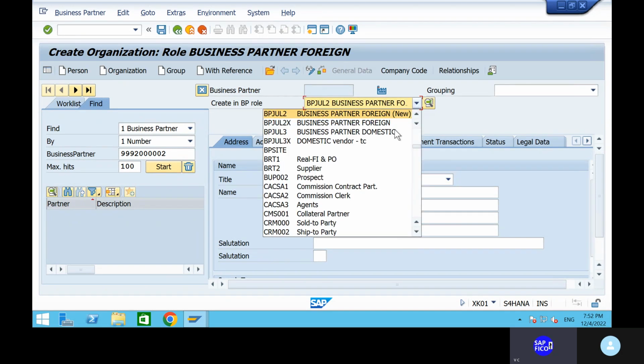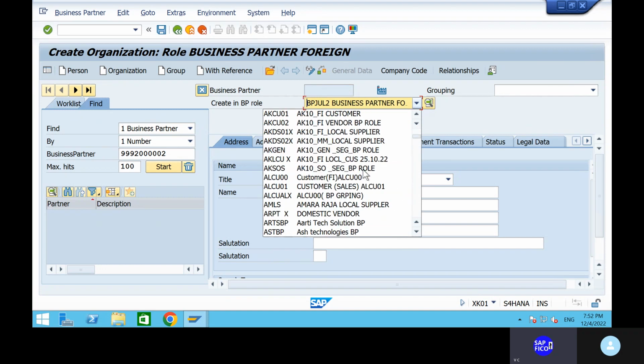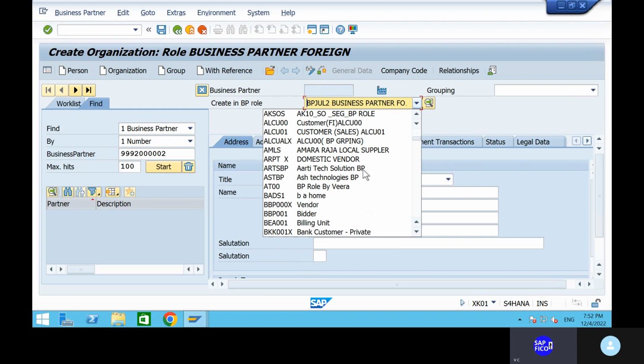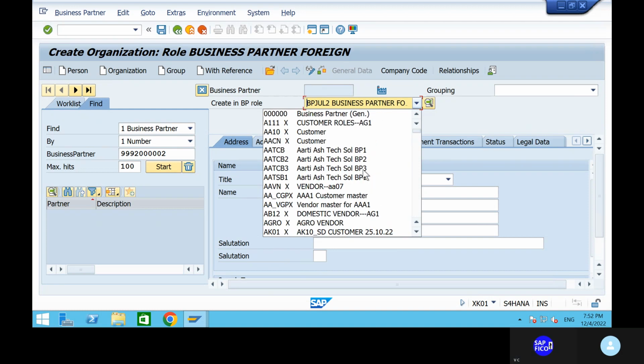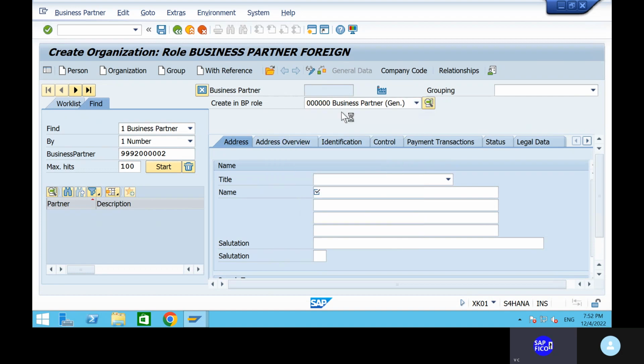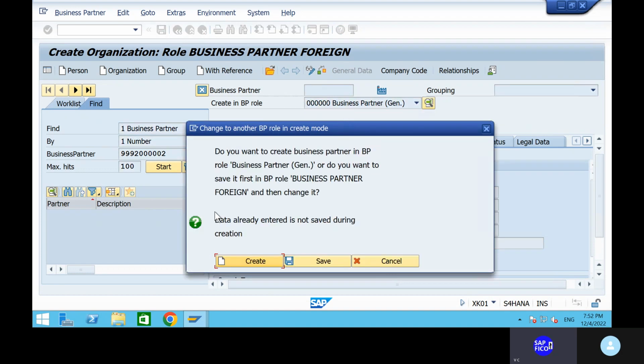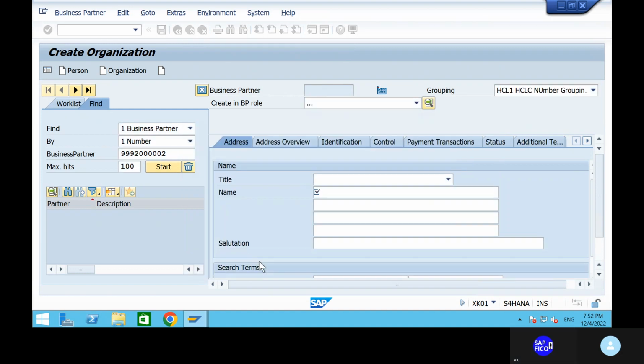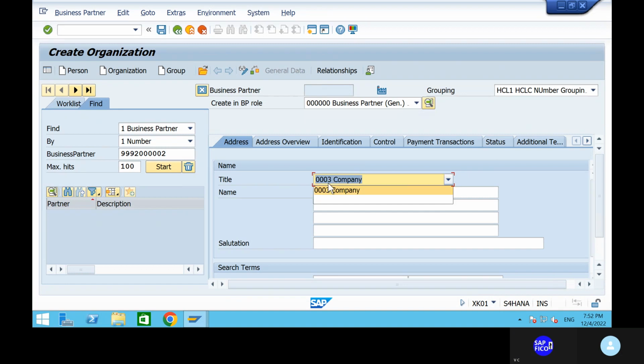Okay, we are going to take this standard one. Can you take out the 000 business partners? Yes, take out this thing, create. Okay, can you give the title, Pawan? Can you give the title? Okay, name.